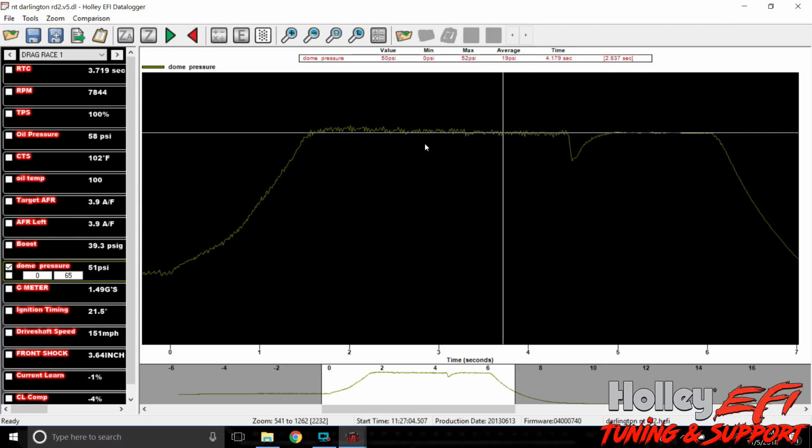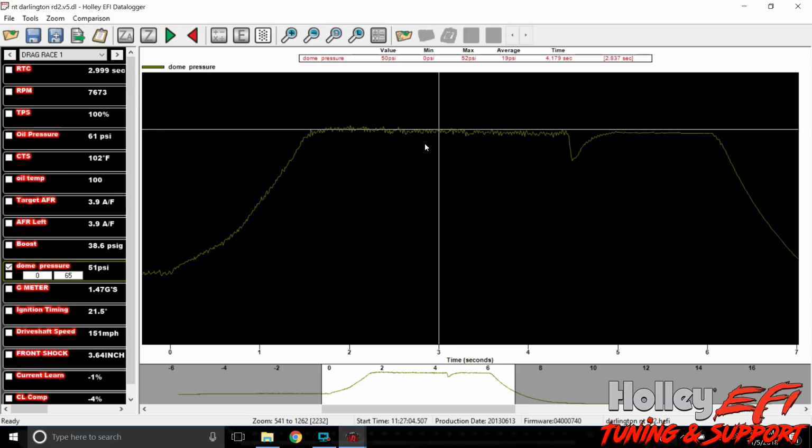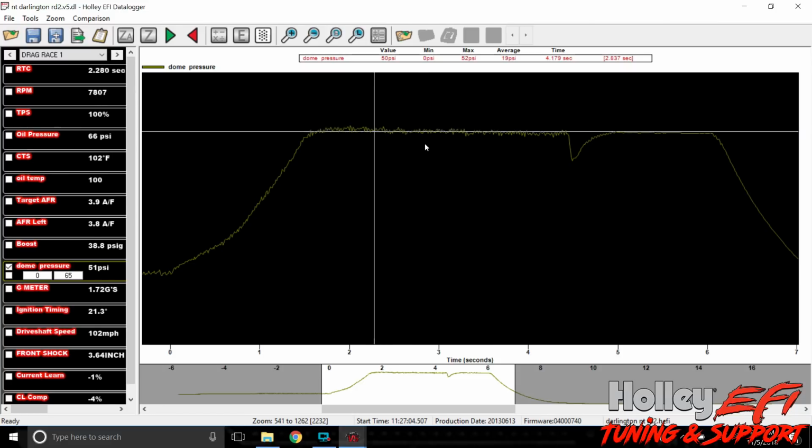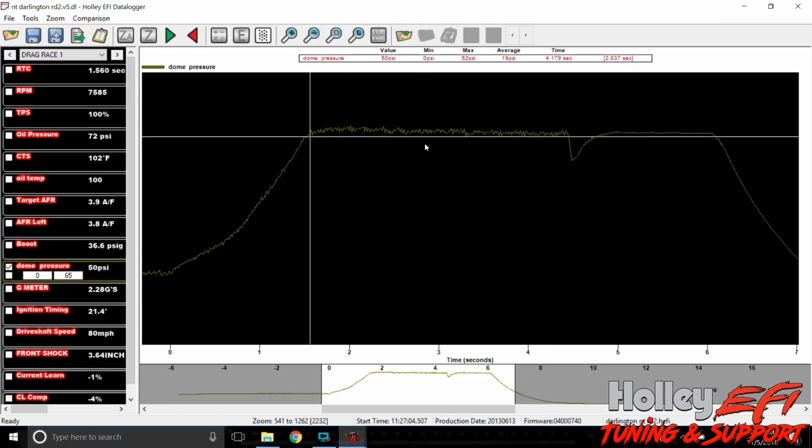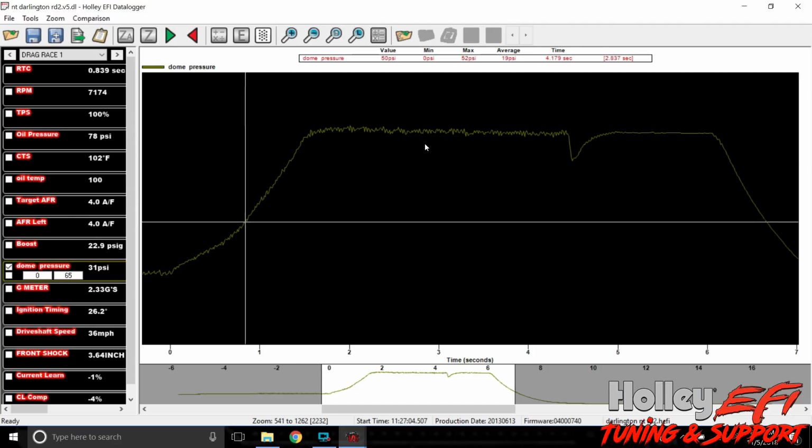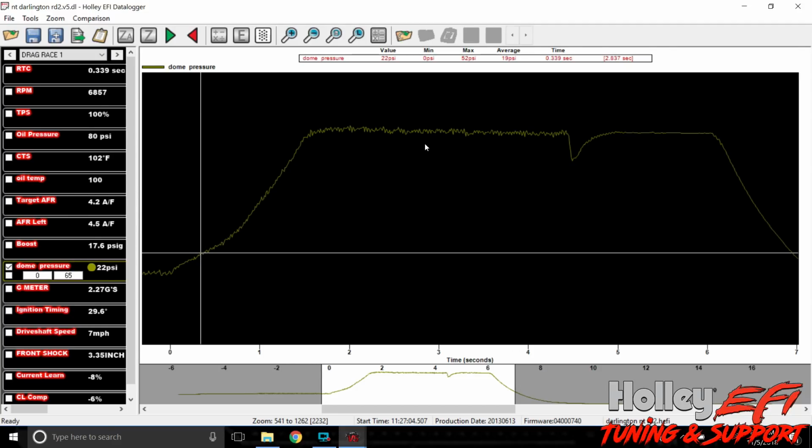This is a great tool, and a lot of people don't know anything about it. So I just kind of wanted to show y'all how to use it and how to use it for your benefit. Hopefully it helped y'all, and if you got any questions, let me know.